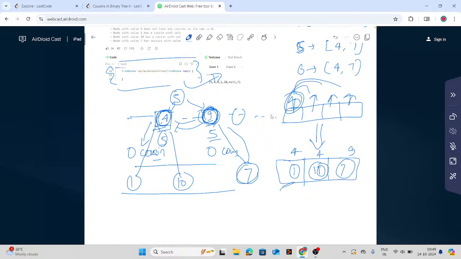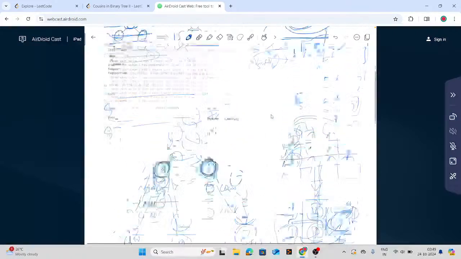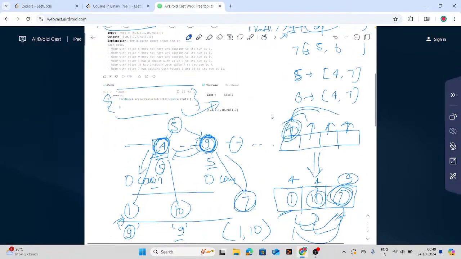So now I'm starting my quest for this node. Here I saw that only this node is worthy because it has a different parent. So we just write 9 over here. For 10, the story is the same. And for 7, we got 2 cousins. What are they? They are 1 and 10.